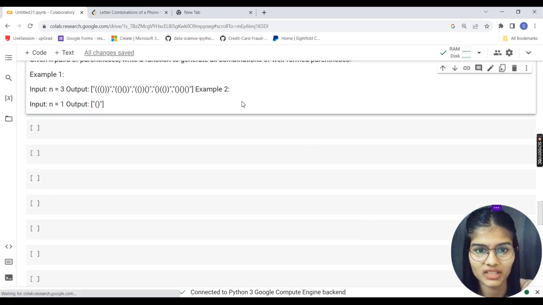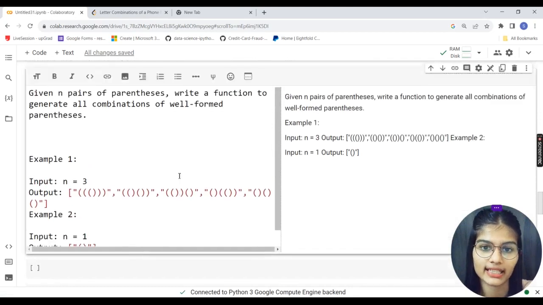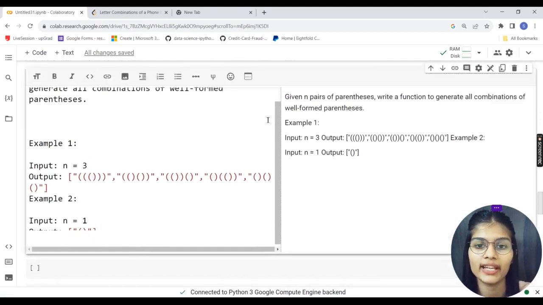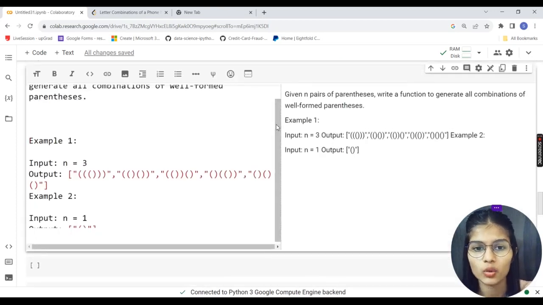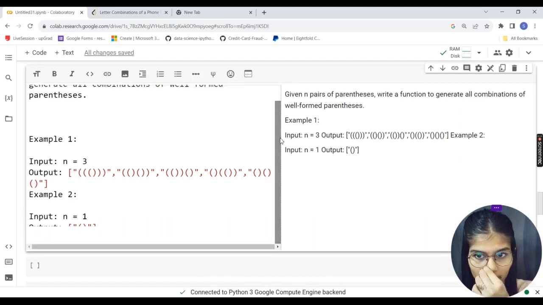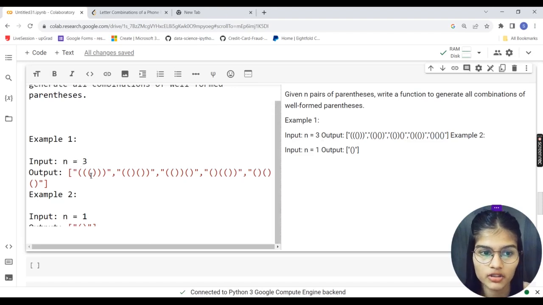Now see, the view of the program is quite simple. You are just having n pairs of parentheses. Parentheses means brackets, right? You're having n pairs of those parentheses, and what you have to do is write a function over here which can generate all combinations of all of those well-formed parentheses, right? So my example is, let's say we are having n as 3. Number of parentheses is 3. So see, one parenthesis, then this one, the second parenthesis, and then this and this, the third parenthesis. Fine. It can once again be formed in this manner.